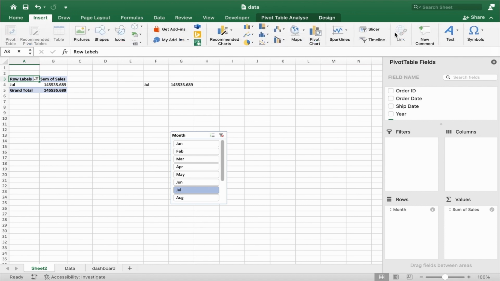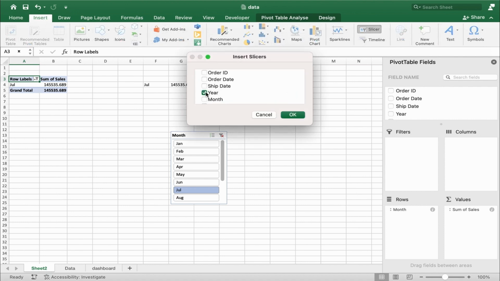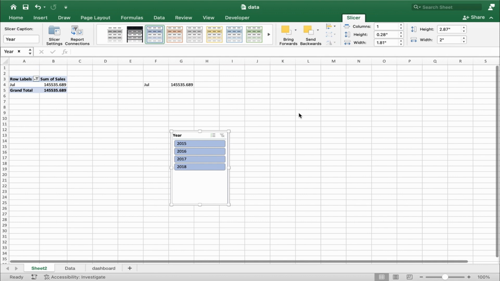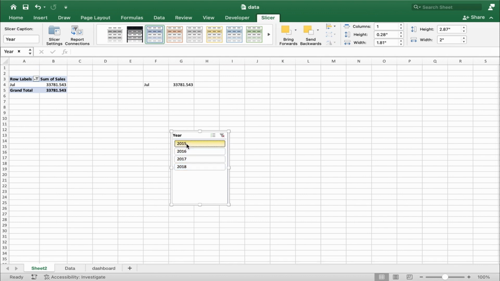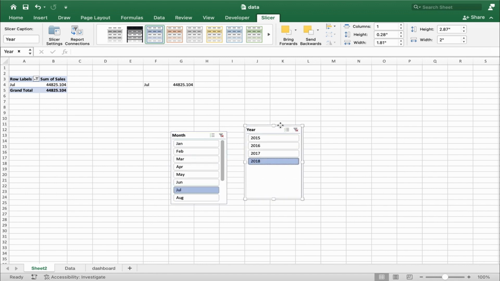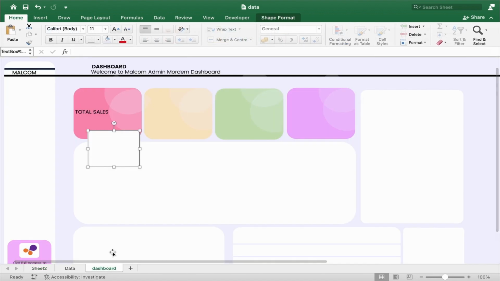Insert slicer by year: 2015, 2016, 2017, 2018. Okay, that works perfectly. And this too works perfectly, as you can see. So if I click on 2015, this is what we have for January 2015. Okay, that works perfectly for us. So now let's go back to our dashboard.